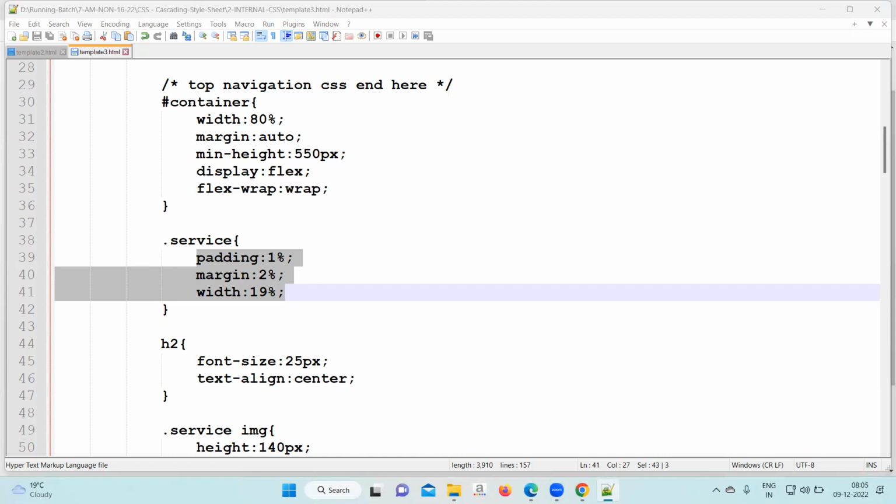Sir, can you please repeat about the flex-wrap property? Without flex-wrap, this property will not work. Okay. Without flex-wrap, in flex, the width property will not work. So if you want the width to be functional, you have to use flex-wrap.